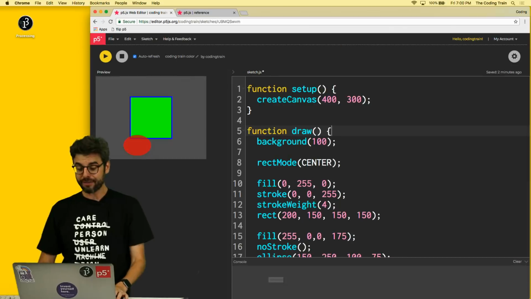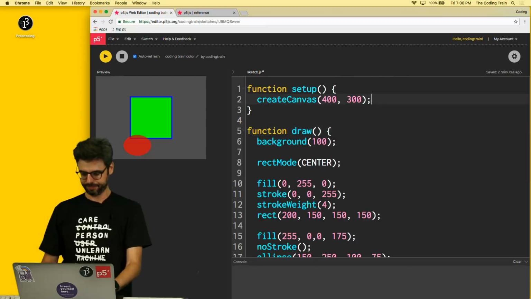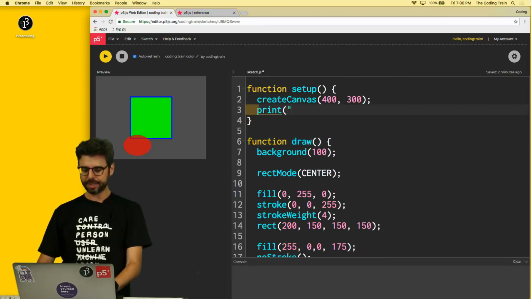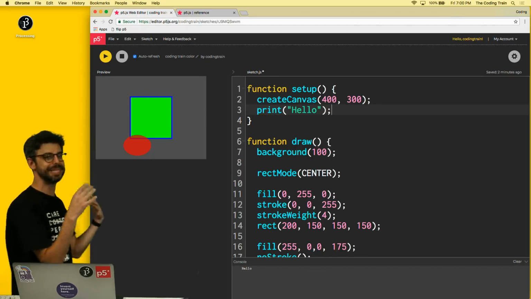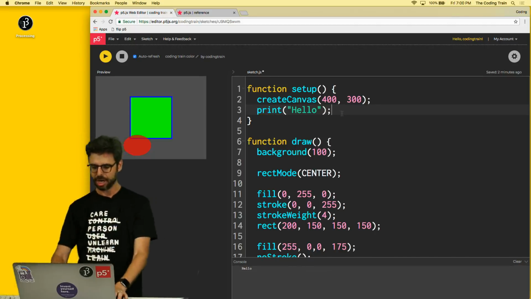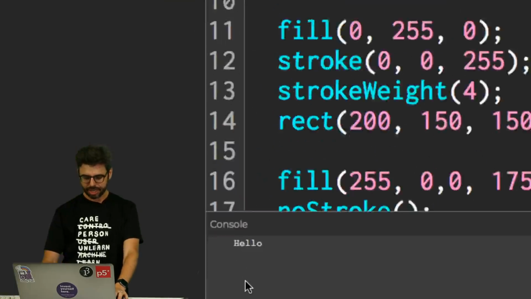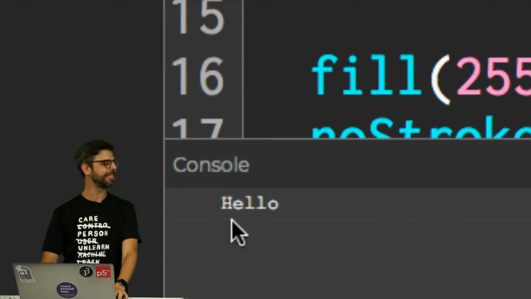So I'm going to show you, there's a function called print. I'm going to say print, and I'm going to say hello. And I'm putting this in setup because I want this just to happen at the beginning. And this, again, I will come back to later. So this being in the code, suddenly in the console, we have this down here.